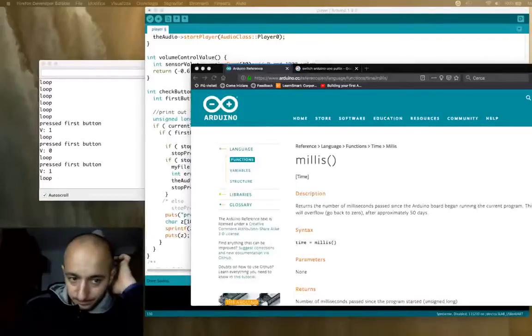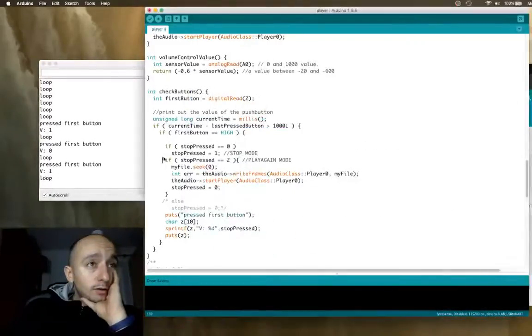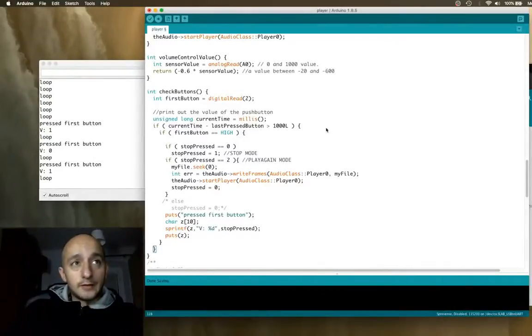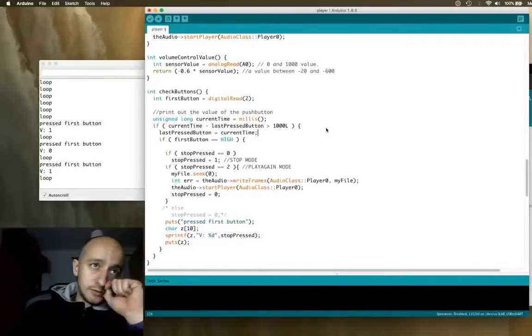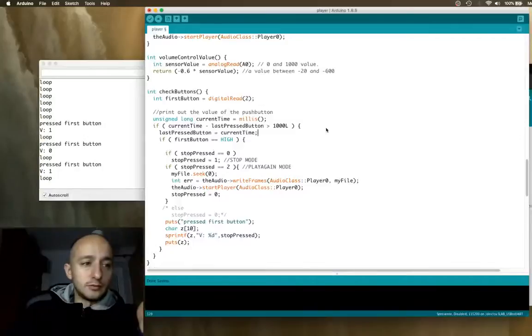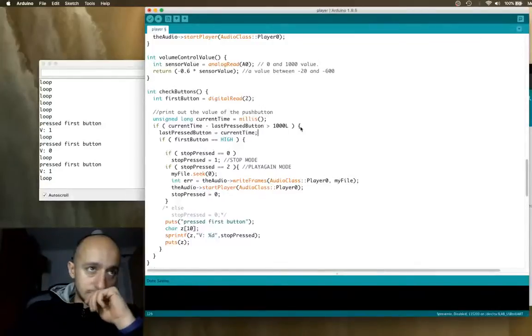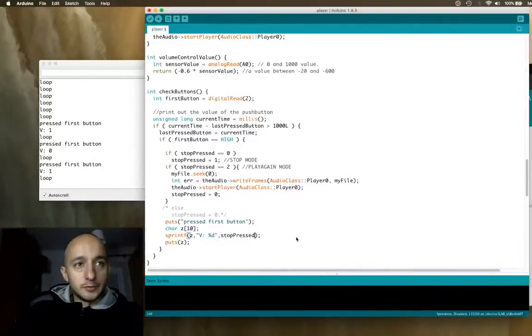Okay, so if it is correct, we need to update last pressed button to current time immediately. We don't want to wait to press it again to update it. If it's not, we can ignore it. It should work, but I'm not sure, but it should work.